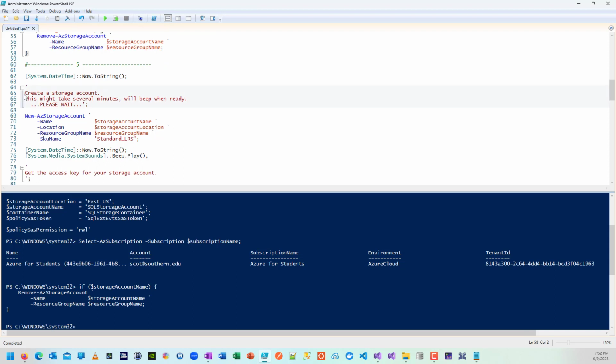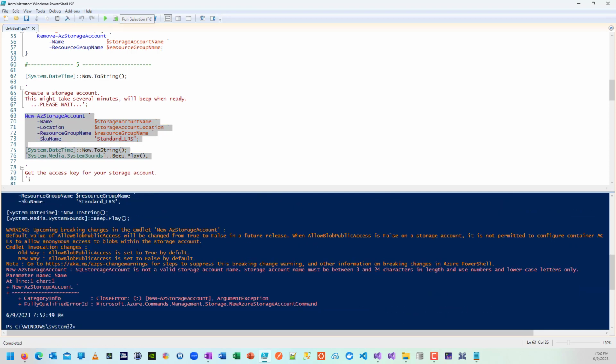Step 5 says create a storage account. This might take several minutes, but I do need to create a new storage account. So I'm going to do that, and we'll let that run. Warning, upcoming breaking changes.